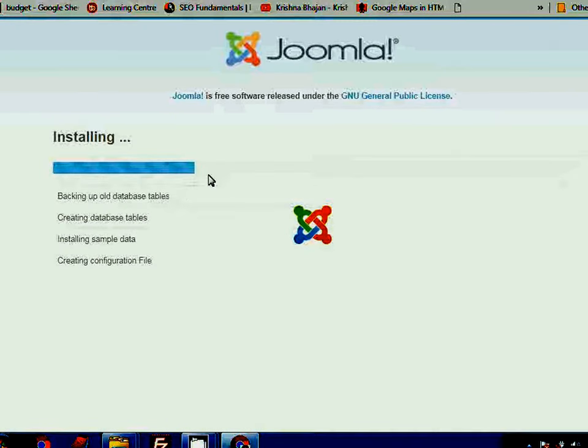So it creates database. You can see these are 4 parts. First it will create a backup if it is not a new installation. If it is a new installation, it will start creating database tables. Then it will install sample data. Then it will create configuring files. So these are the 4 steps in which it will be performing. It takes quite a while to install, but yeah, once installation is successfully done, your website is ready and you can use it properly.